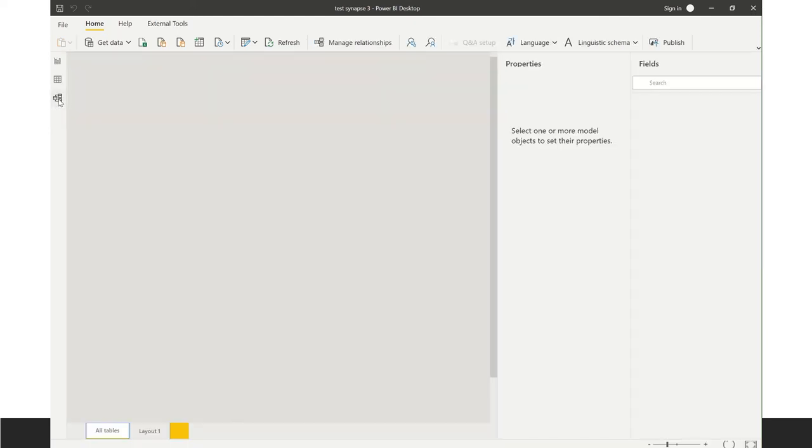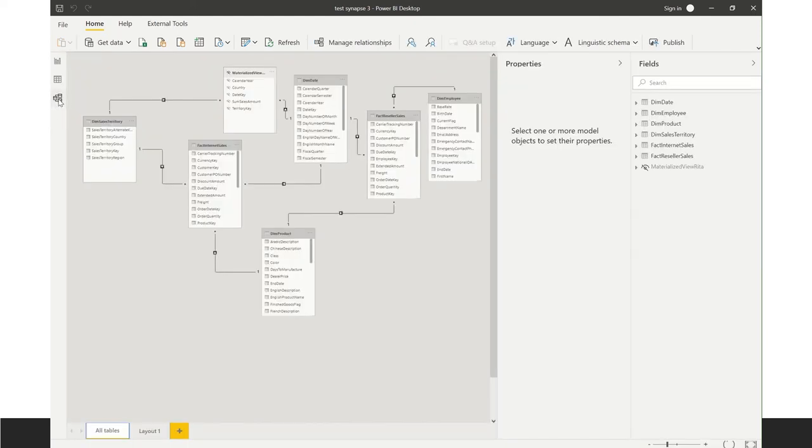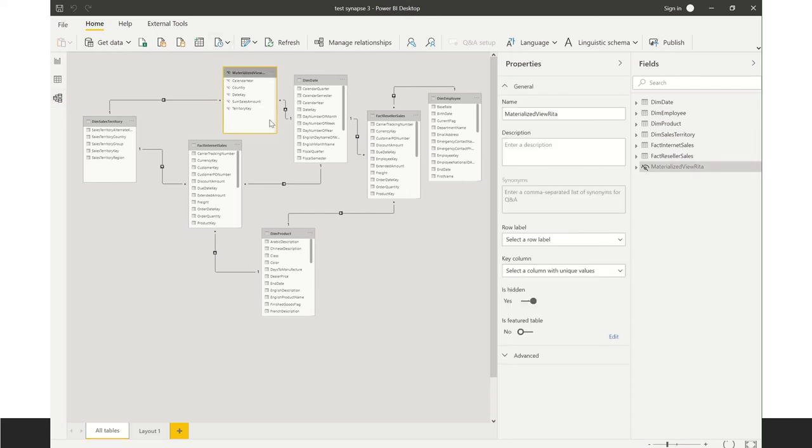Here in the model, I have my materialized view over here. It is grayed out still. However, I have changed the storage mode to import. It was in direct query, and I switched it over to import. As I did that, I got a prompt asking if I wanted to switch dim date and dim sales territory to dual.